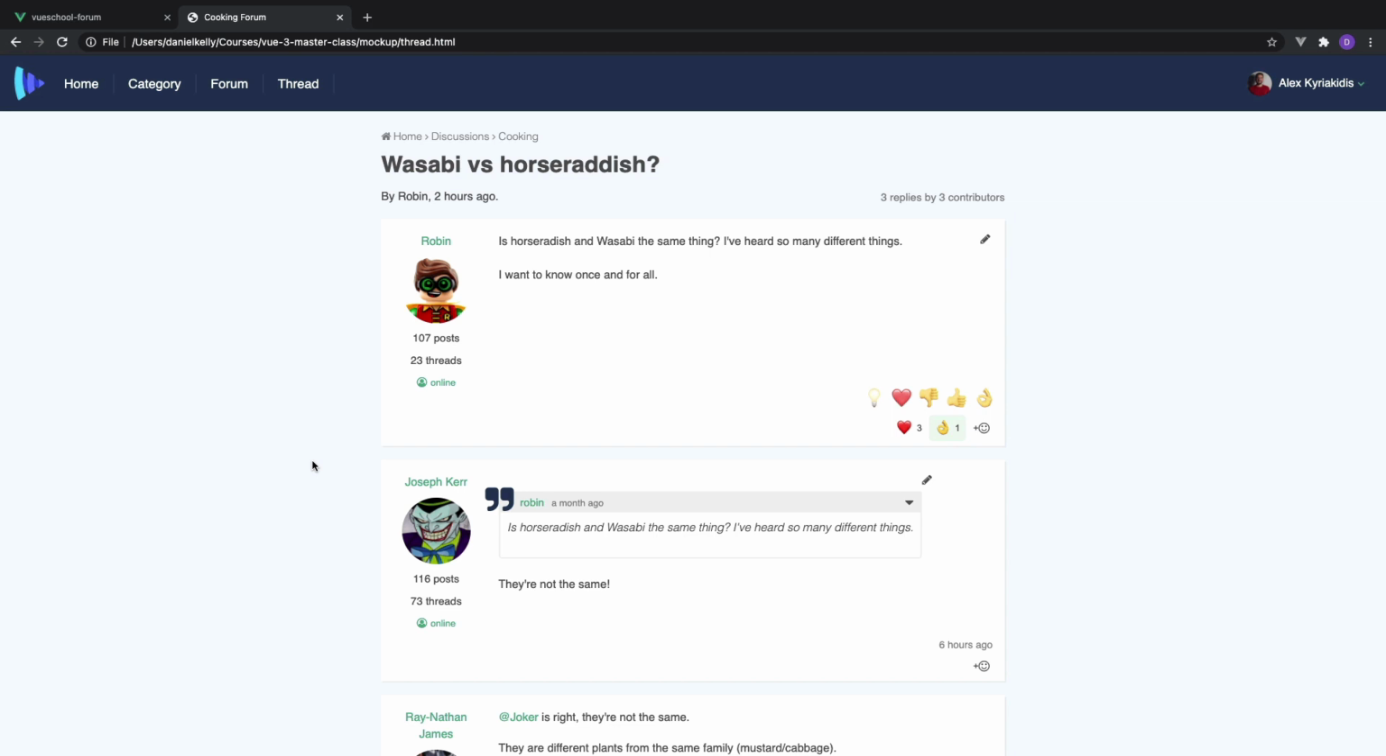In the mockup on the thread page, there is some text after the H1 that indicates who started the thread and when. There is also this bit of text that shows a count of the replies and the number of contributors. Let's use what I like to call a dynamic getter to get this working. First, let's copy the markup from the mockup and paste it into our thread show page under the H1.